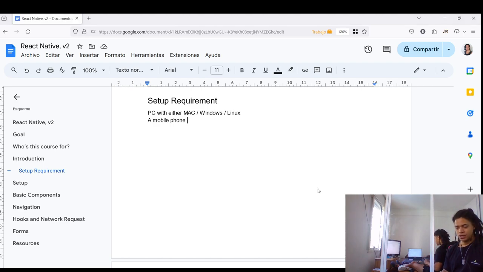A mobile phone, iPhone or Android, or a device that can emulate them.